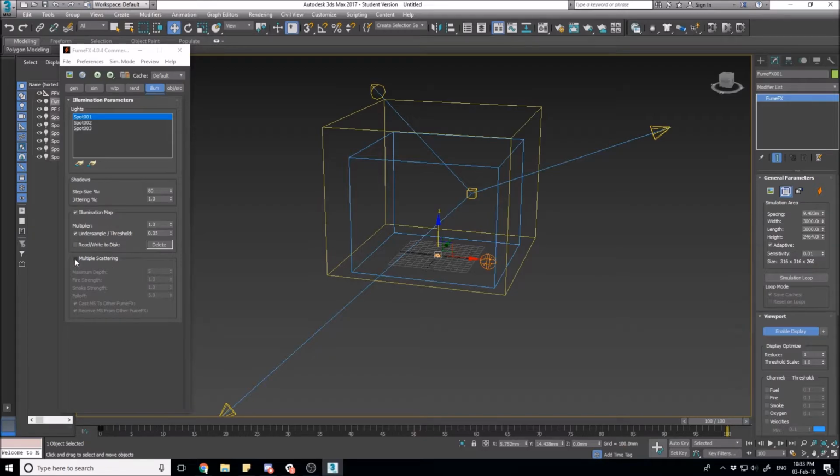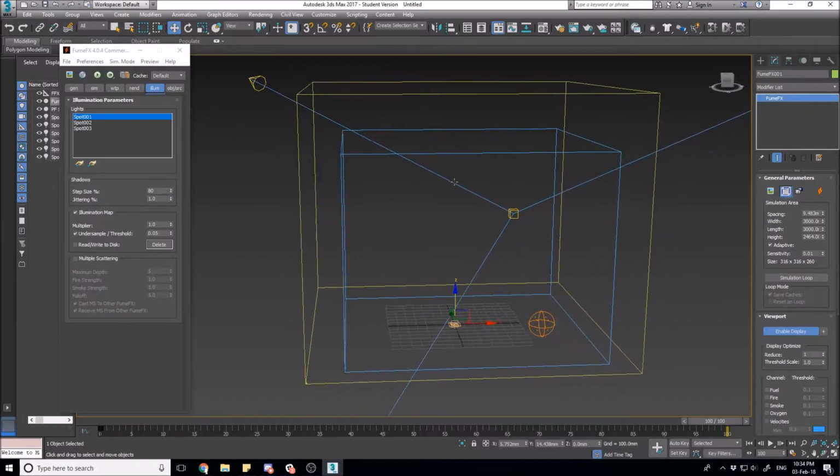There is this selection here, the multiple scattering, which is a very important setting if you're trying to do fire. This basically means that if you have fire and smoke in the same scene, and you want the fire to light up the smoke, then you put in multiple scattering. That will basically turn your fire into a light. But we're not doing fire today, so we're just going to leave that as is. And now we're going to render it out again.